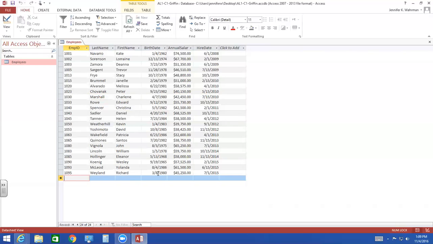So let's put these two records in. We're at the very bottom blank row. The first record, does everybody have their textbook? Okay, so when we're working in Access, make sure you're bringing those every day because there's going to be a lot more typing than probably what you're used to.